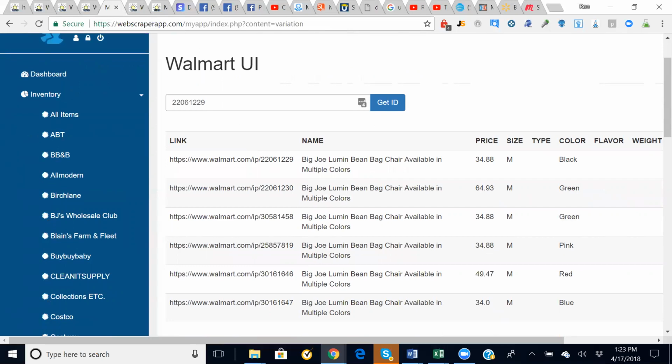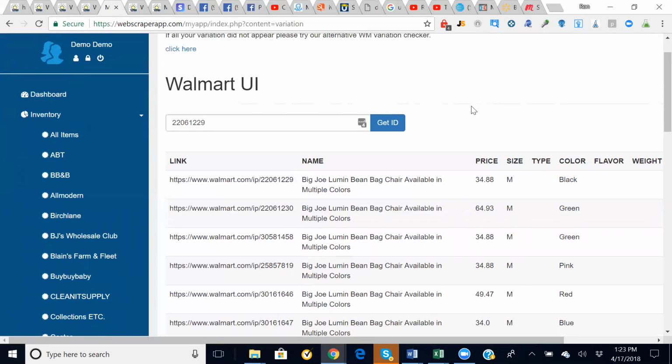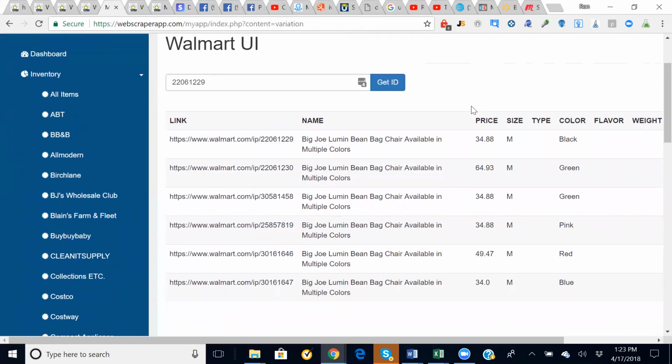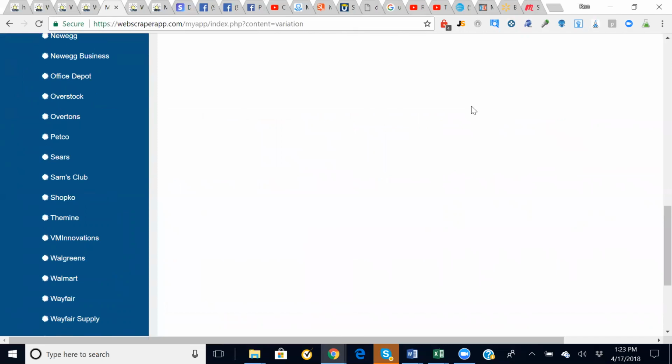But here's all your variations. So all you do is grab the link, and there's the prices and the different colors and styles, etc. So there's the data you need to list these items, in the variation. So that's our Walmart variation checker. Let me show you a couple of other things.